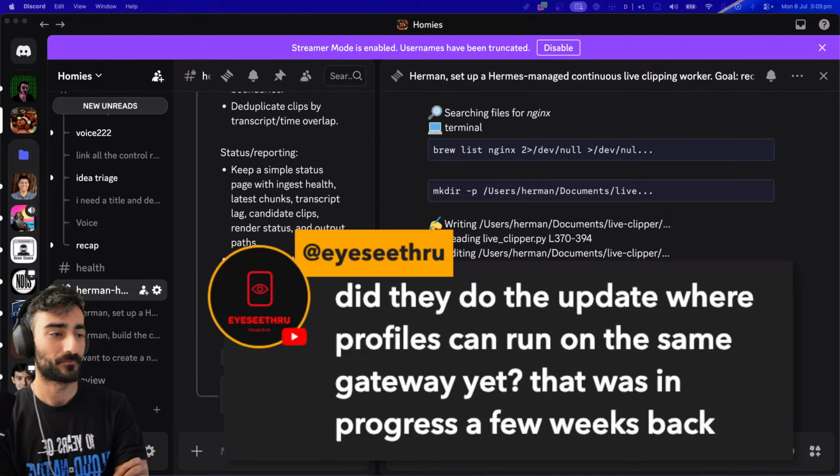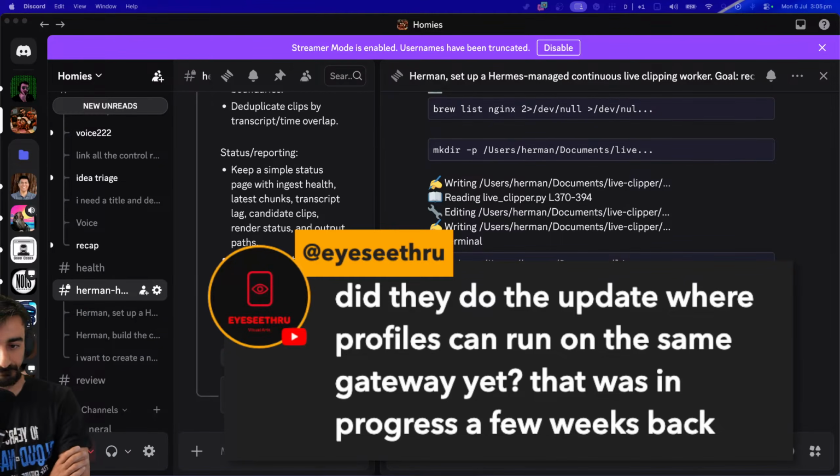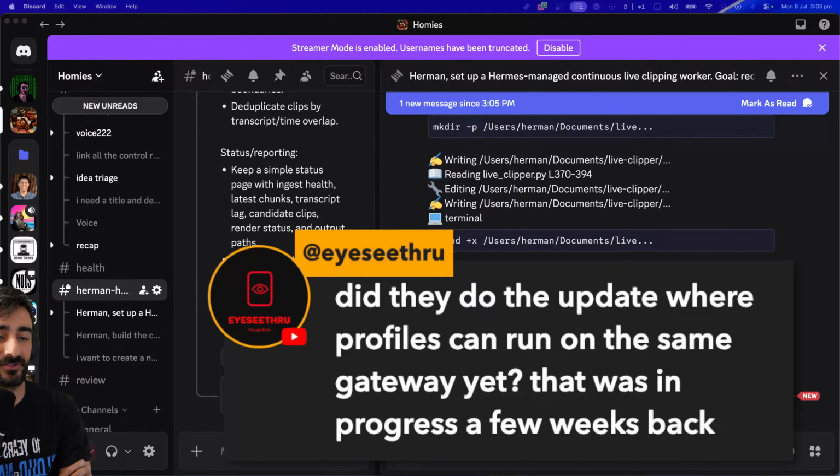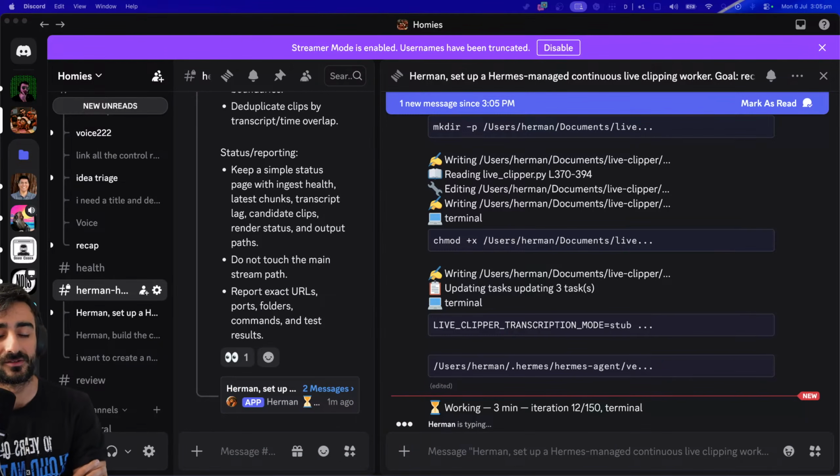Did the update where profiles can run on the same gateway come out yet? That was in progress a few weeks back. Yeah, so I have 3 different profiles, Discord bots running on the... Oh, actually, I don't know if they're the same gateway, but it's the same device.